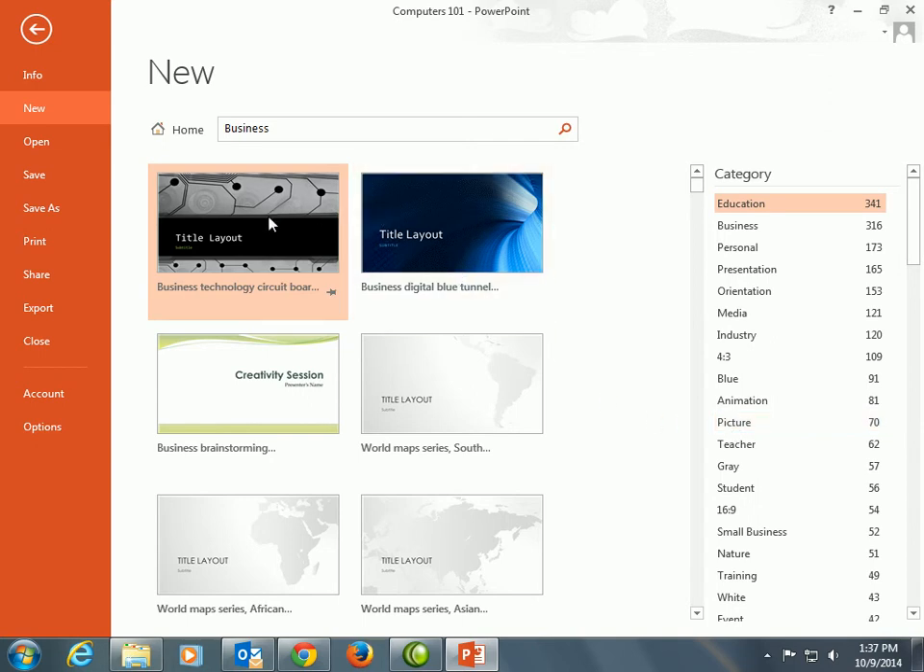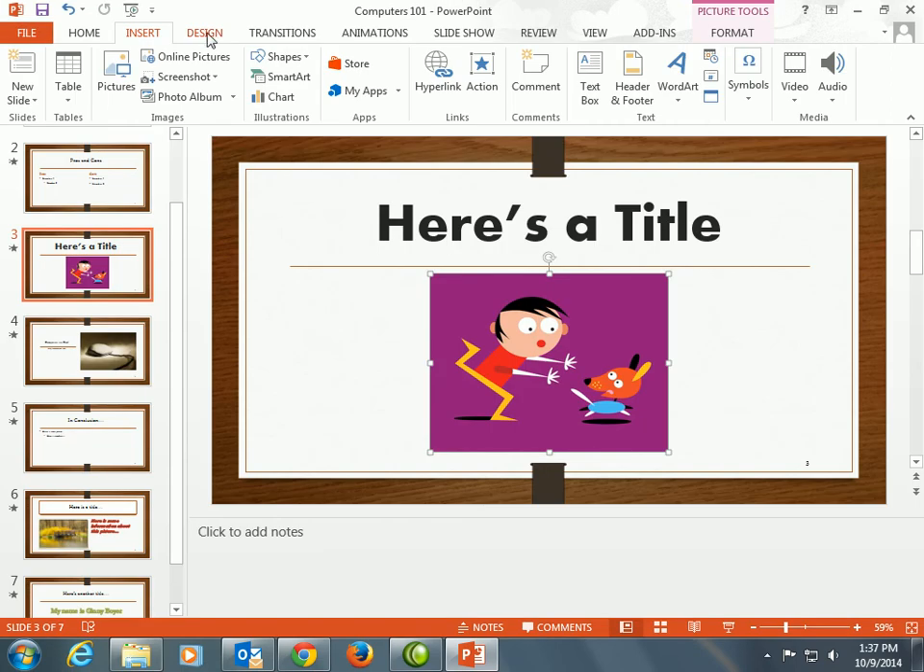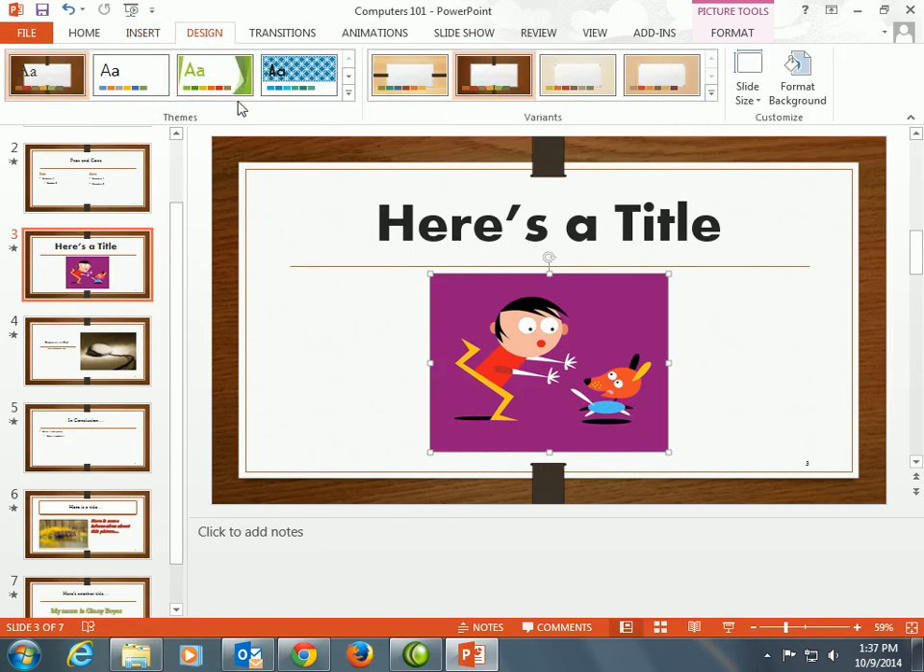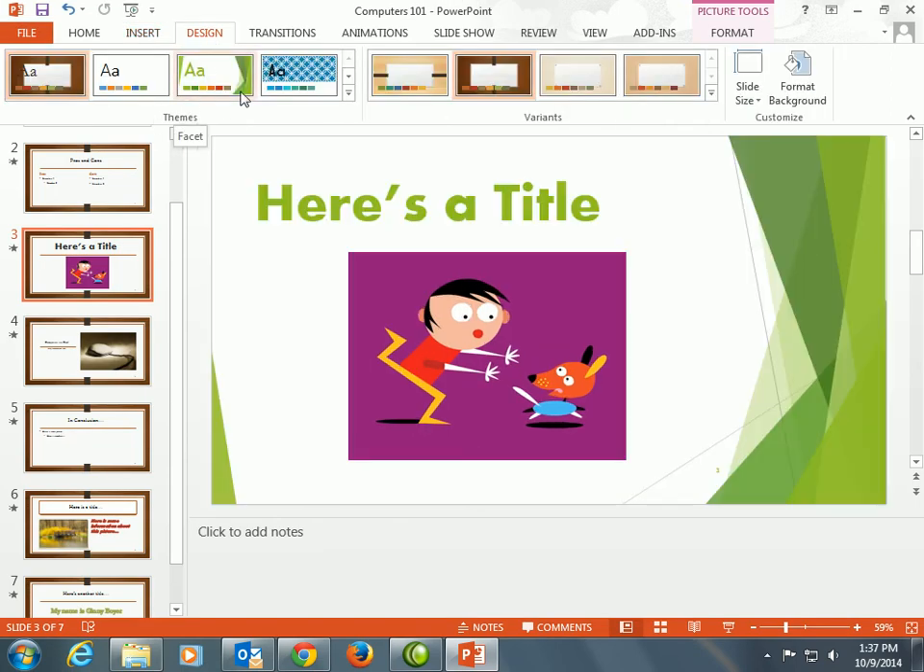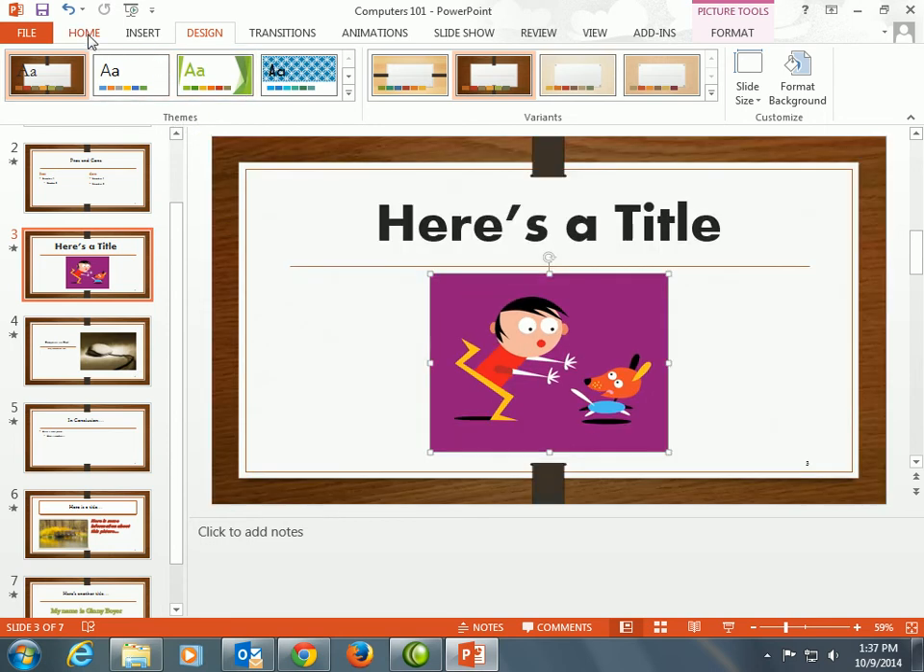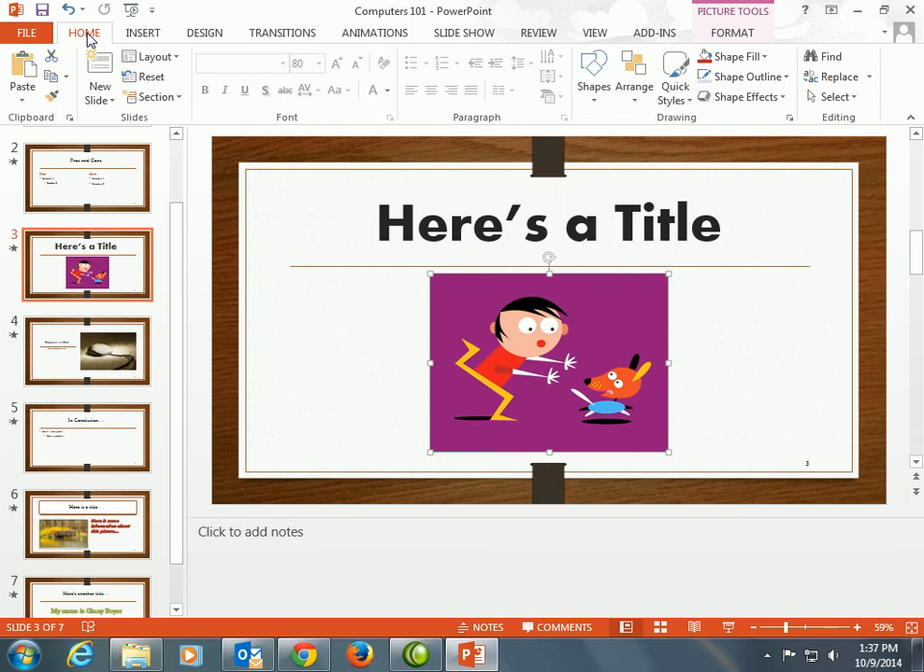And some of these are going to come equipped with content as well, whereas if you're choosing a template on the Design tab, this is just affecting how it looks and feels, right? So just understand the difference between the two and also how to access those online templates using that backstage view.